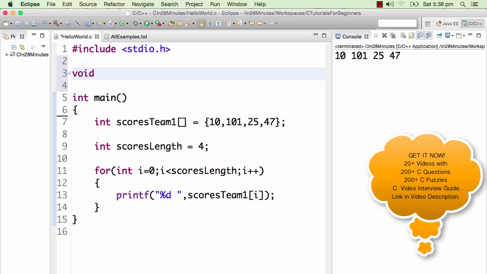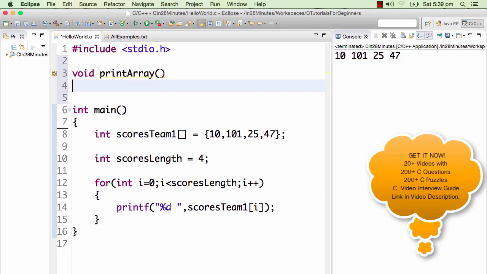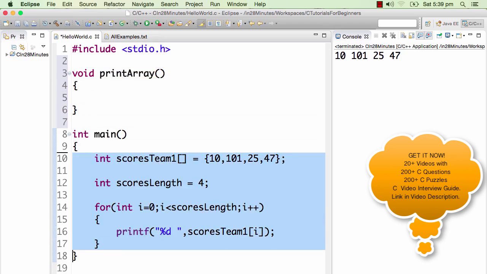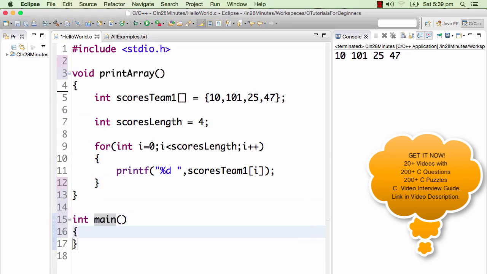And next goes the name of the function. What do I want to do in the function? I want to print the content of the array. So I'll say print array. I could make it more descriptive saying print array to console or something of that kind, but let's keep it simple for now. And now I want to do all this stuff in the print array function. There are a few things that we'll discuss. For now, let's just do this. So I moved all the logic which was there in main to the print array function.